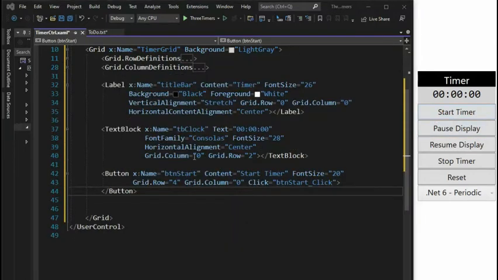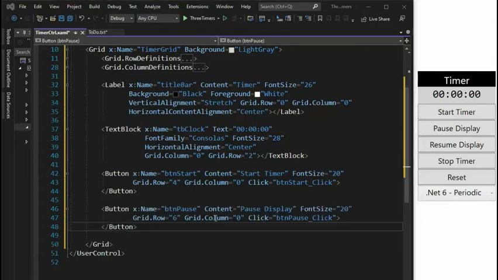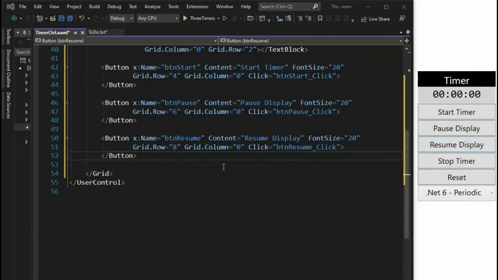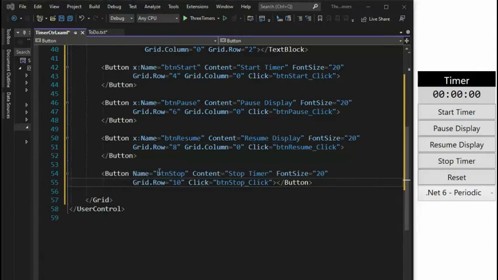Now we're working on our buttons. It's of type button. Notice we have start timer. And when the user clicks on that, we're actually going to call a method called button start click. Notice I'm on row 4. Now we're on pause display and we're on row 6. When the user clicks on pause, we're going to call button pause click. Resume display, row 8. Button resume click, resume display. Stop timer, that's button stop click.